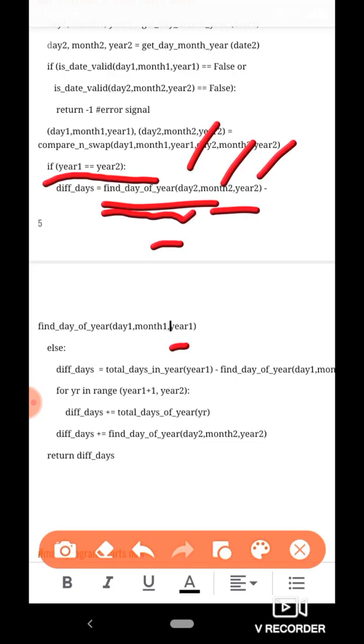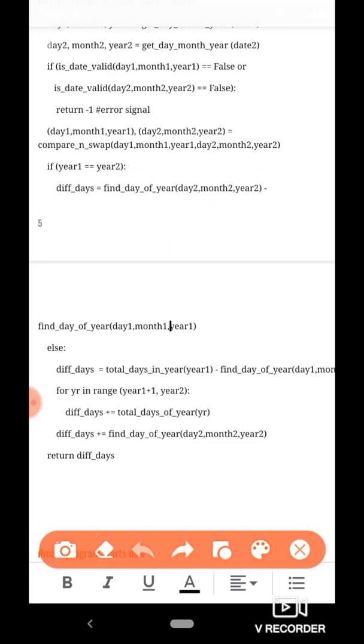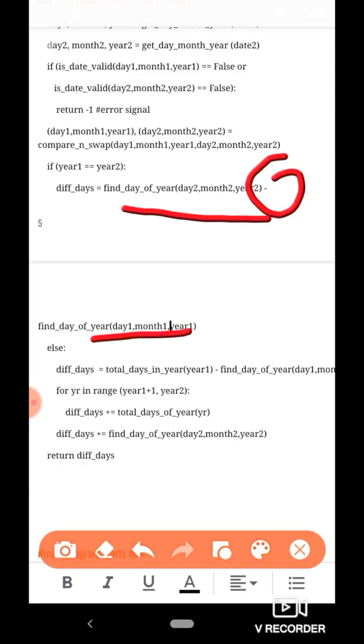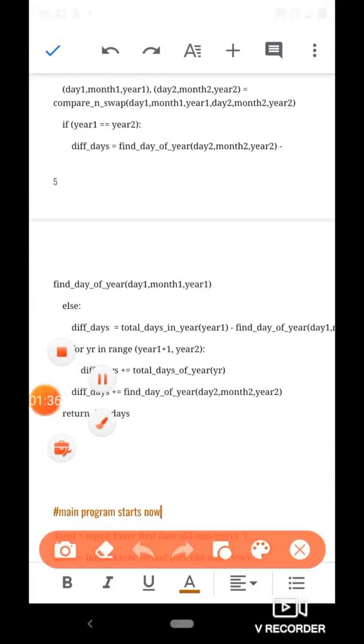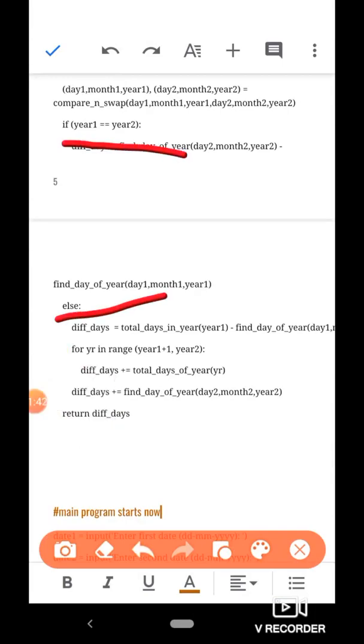Okay, so what we do is to use that function and find the day number for date 2 and then subtract from it the day number of date 1, and that will be our answer of the problem, that is the difference between the two dates, and it is being stored in a variable named diff days, okay, which will be returned. But if that doesn't happen to be true, that means if this condition is not true, that is the two dates don't belong to the same year, then we come to the else part. Okay, what happens in the else part?